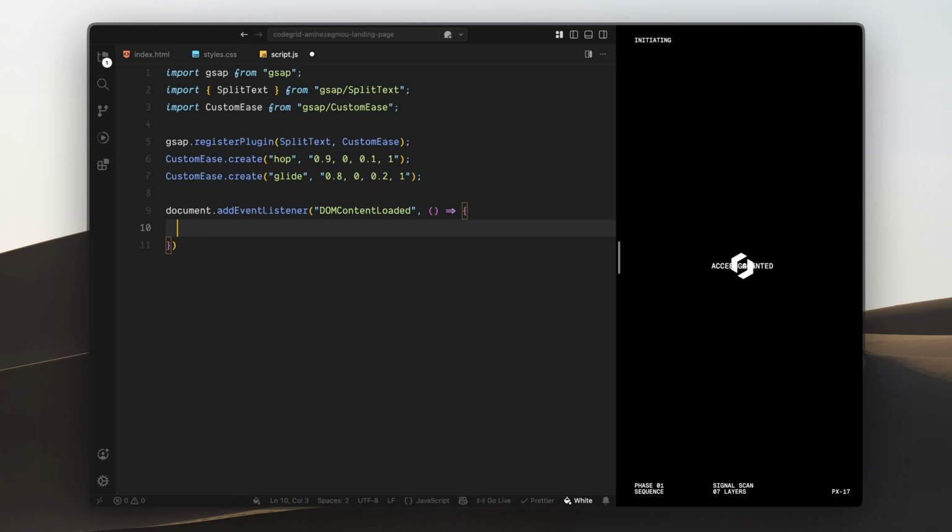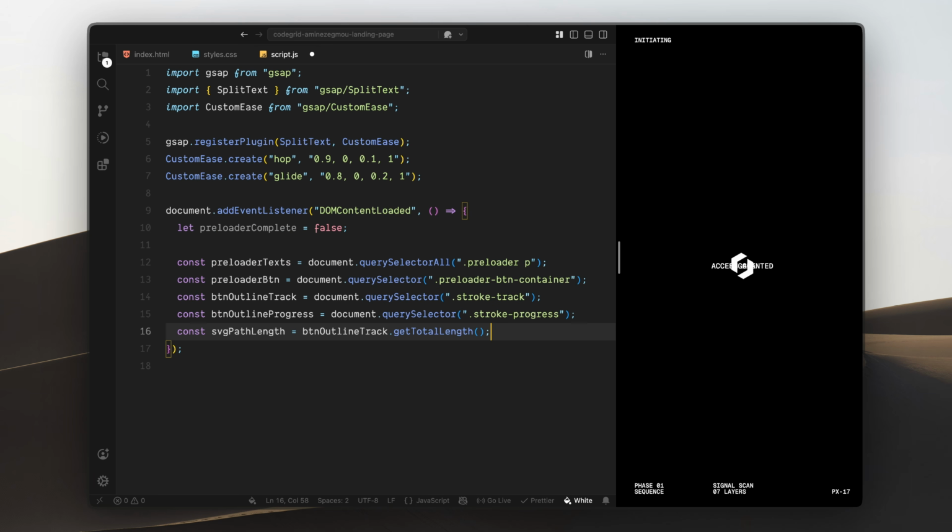The first thing I'll do inside is set up a flag called preloaderComplete and set it to false. This is what we'll use to prevent the user from clicking the enter button before the loading animation is finished. We'll flip it to true once the intro sequence is done. Next, let's grab our DOM references. I'll query all the paragraph elements inside the preloader, then the preloader button container, and the two SVG circle elements.